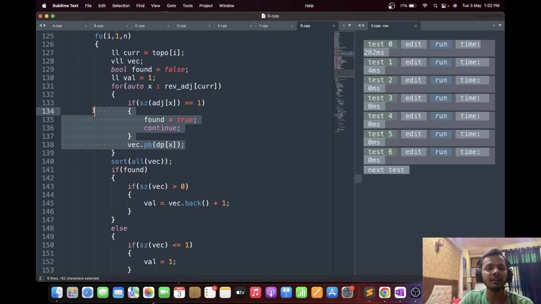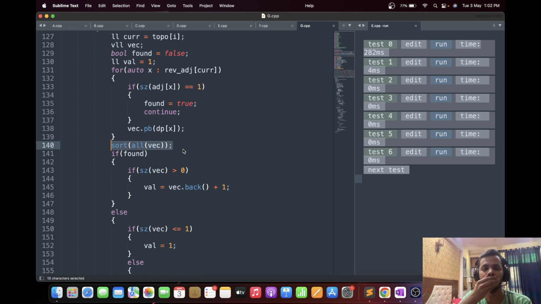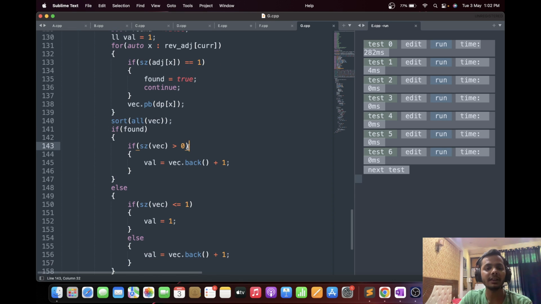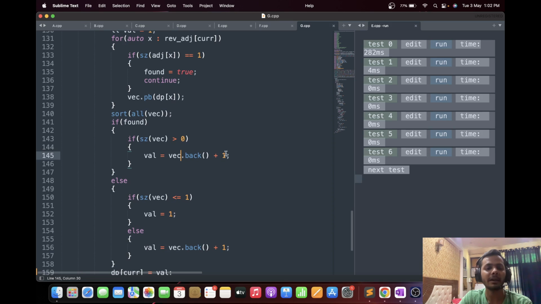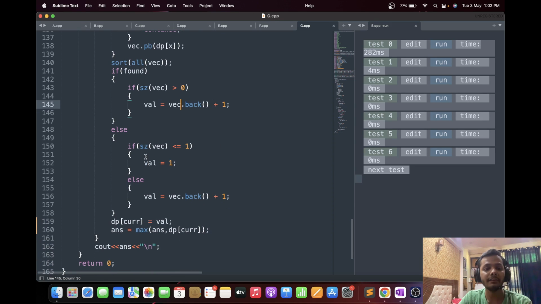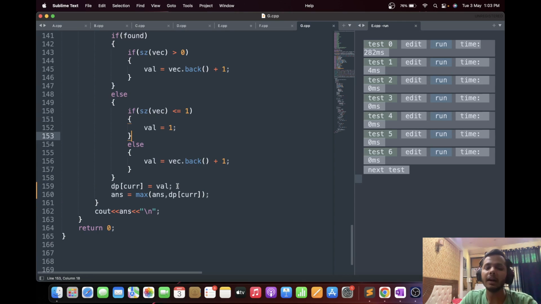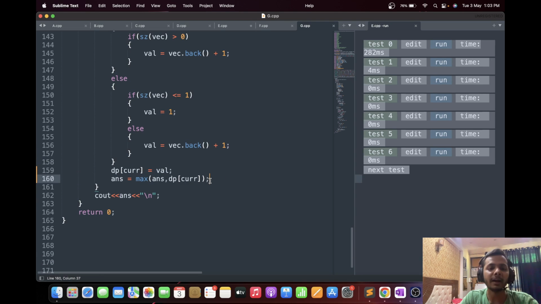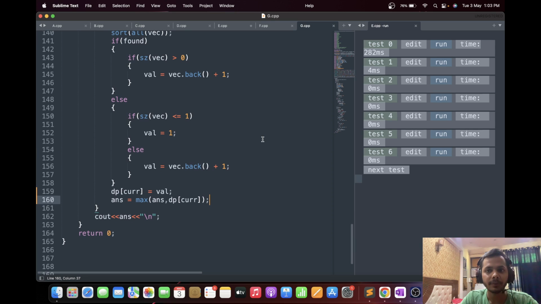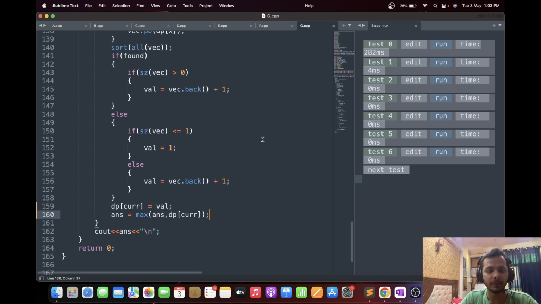I am going in the reverse adjacency list. If size of that is equal to 1, then I am doing found is equal to true. Otherwise, I am pushing the DP value in my vector. Then I sort the vector. If found is true, then I just check if the vector contains an element and I'll take the maximum element. Otherwise, if the size of vector is less than or equal to 1, I don't do anything, and else I will take the maximum element again. And so I have the dp value of my current element in the topological order, and I will maximize my answer with that. Okay. So yeah, this completes the solution to problem G as well.